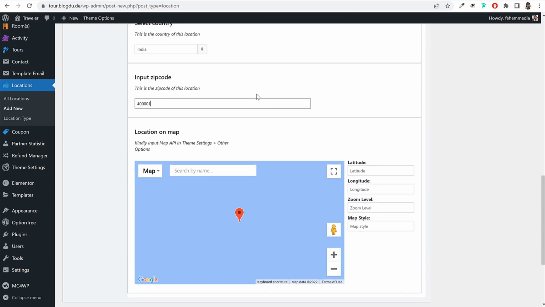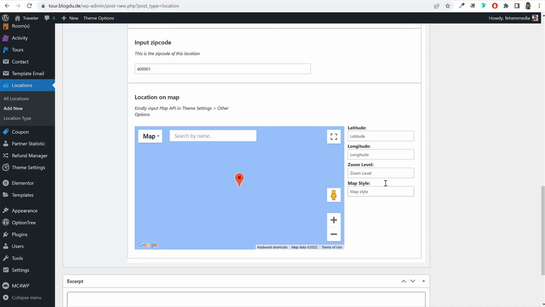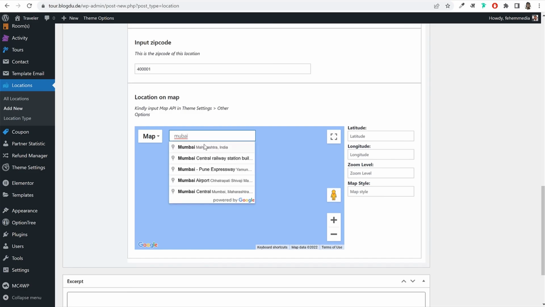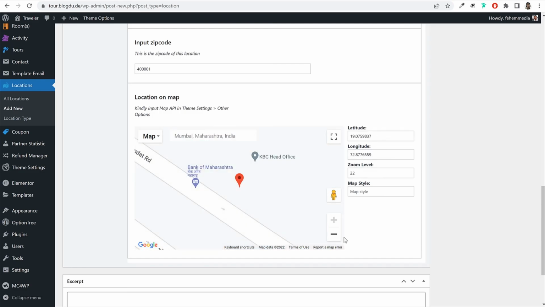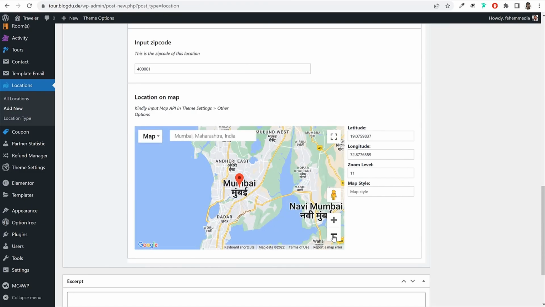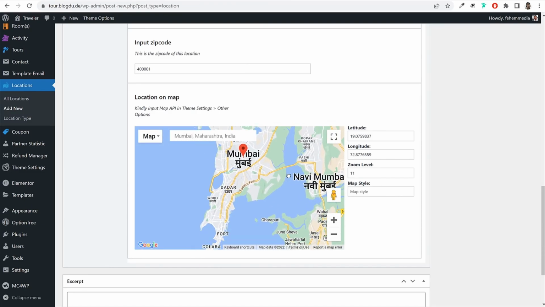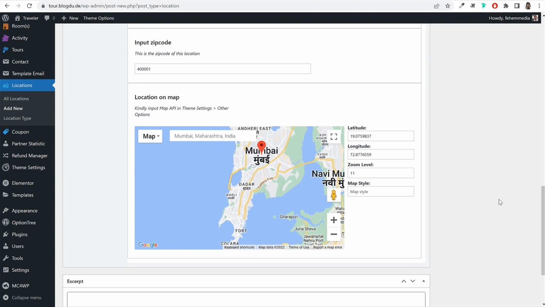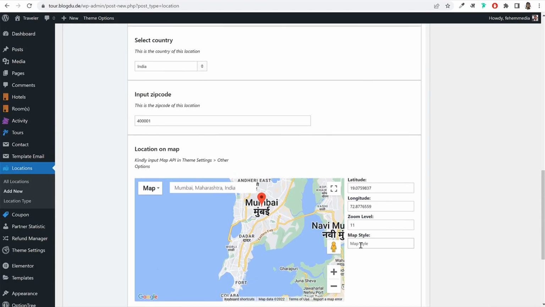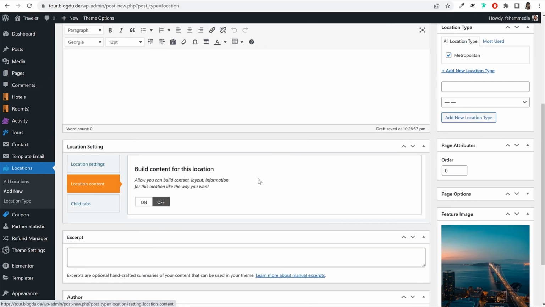Okay, so I'm selecting maybe this pin code, and after that you can select the latitude and longitude of this particular location. So let's just search for Mumbai, and you'll automatically get the latitude and longitude. You can also zoom out a bit so that we can see the entire city. All right, so this is the Mumbai city. Maybe I want to display like this. Now once you select this thing, there are map styles as well. Which map style you want to use, you can select that thing.